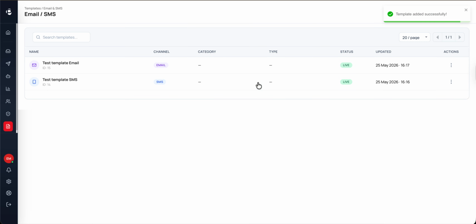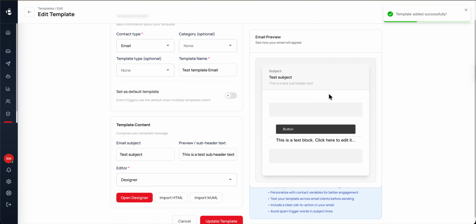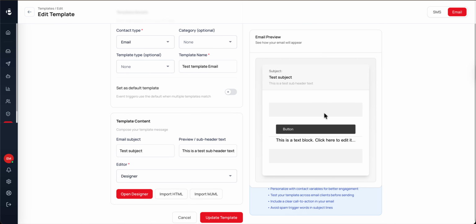And this is what the preview looks like, and that's what the end user will see as well.